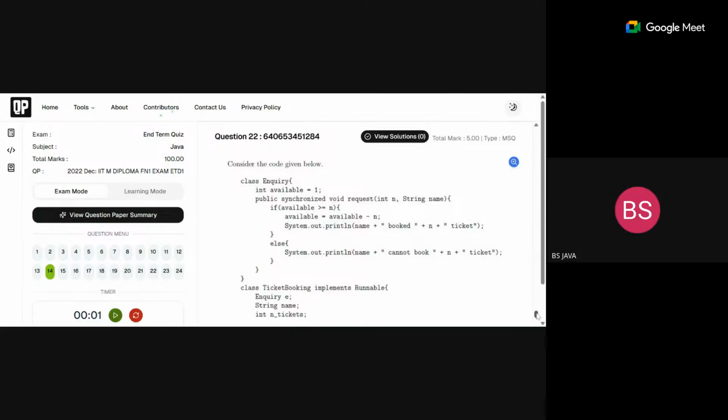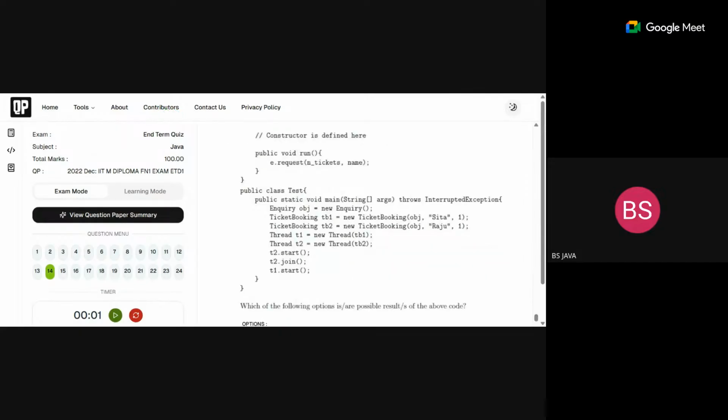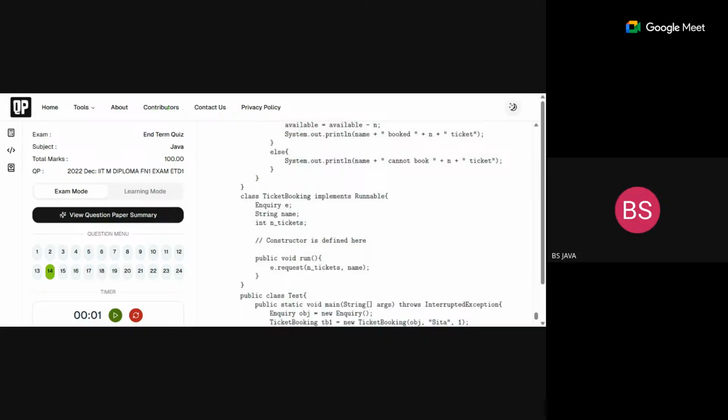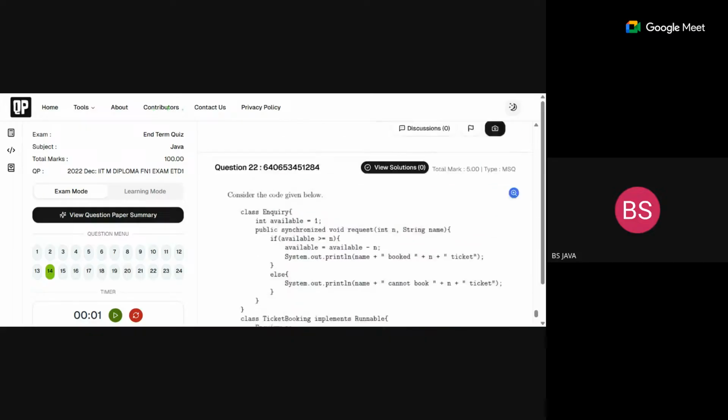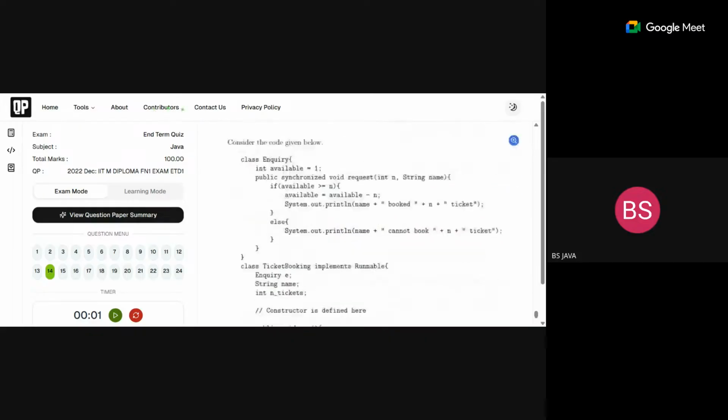So Sita 1, Raju 1, thread with TP1, TP2. T2 dot start, T2 dot join, then T1 dot start. So in this case, T2 and T1 won't run parallelly, right? T2 will start and it will finish. Only after that T1 is going to start.